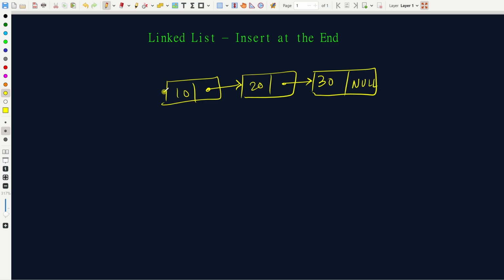And we know that every linked list starts with a head pointer. So we have a head pointer. We want to insert a node at the end, which means we want to insert a node after this last node, 30. So to insert a node at the end, we must reach the last node, the one whose next is null. As we know, the last node's next points to null. So we need to reach this node. How do we do this?